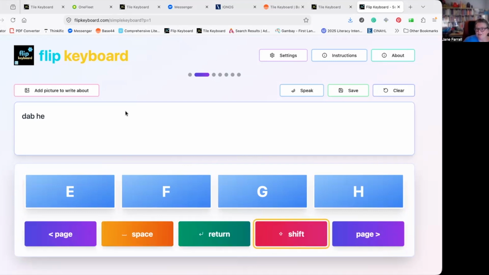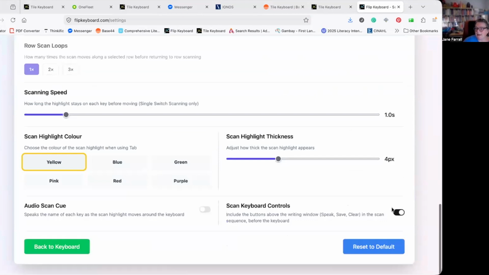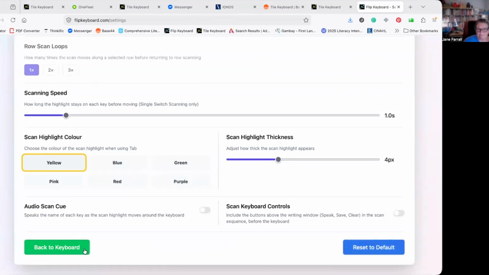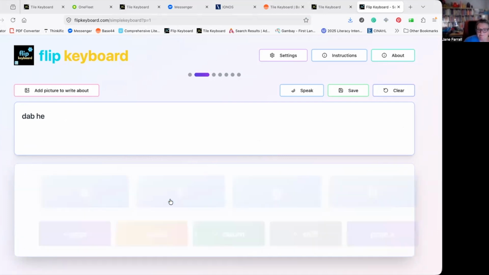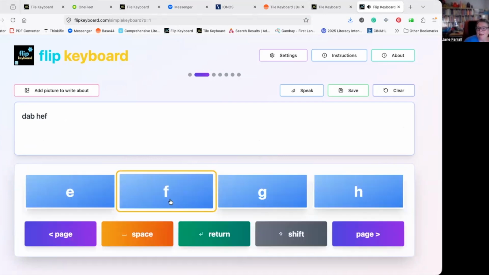I haven't included settings, instructions and about in the switch scanning, and I can go into settings and turn off the keyboard controls being scanned. Now the scan will be a little bit simpler. It only scans the letters and the controls under the letters. Some of those controls under the letters can also be turned off if you don't think they're relevant.